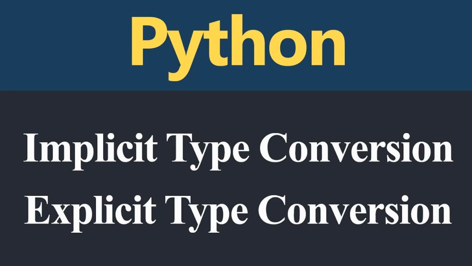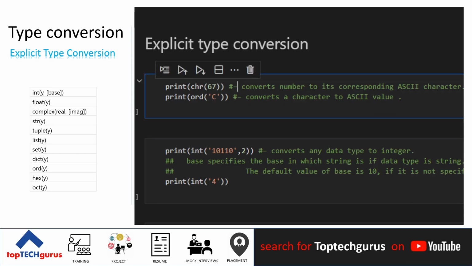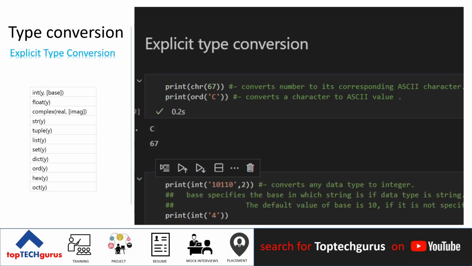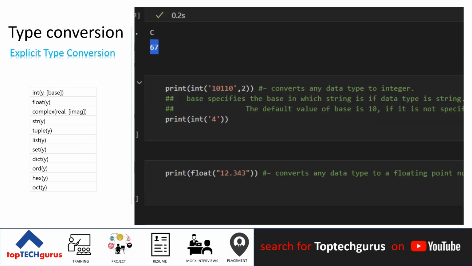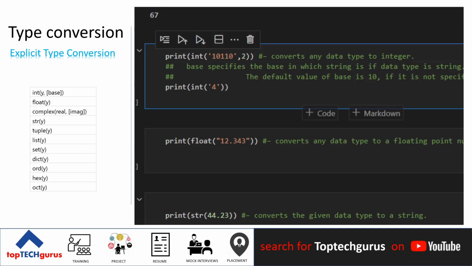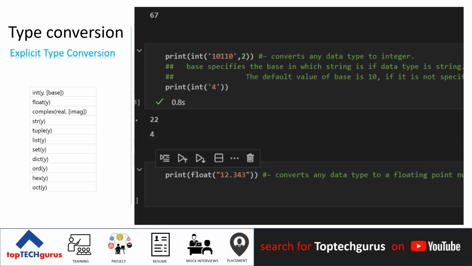to perform type conversion. Let us look at the first example where chr of 67 returns the uppercase C, while the method ord of C returns the value 67. This is used to convert ASCII values into characters and characters into ASCII values. The int method converts string or other data types to integers. Here, let's convert the string 10110 with the base of 2 into an integer. That gives us the value 22. The default value of the base is 10.